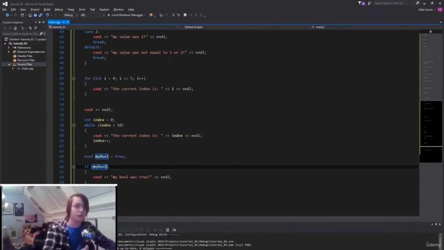At least with bools. With integers it's a little bit different, you should always specify something. But with booleans, if you don't specify anything, then it will run if it's true. And if you put an exclamation mark in front of it, then it will give you the inverse of what the bool is. So in this case, if it's not true, then it will run the statement.